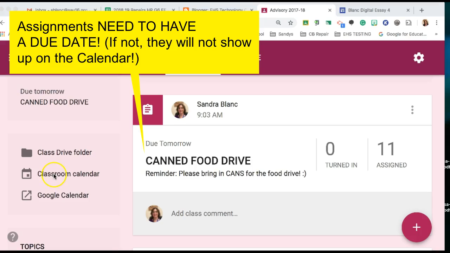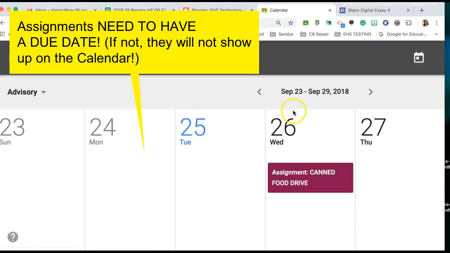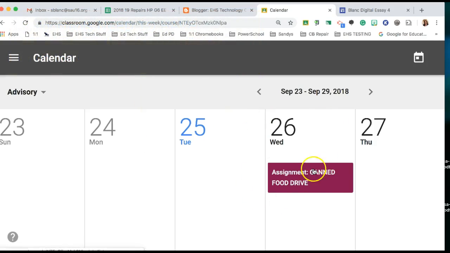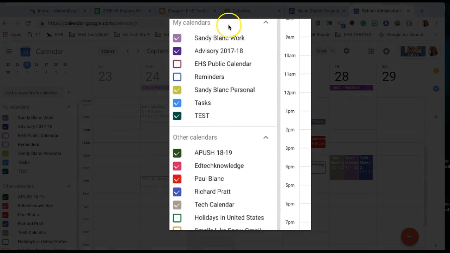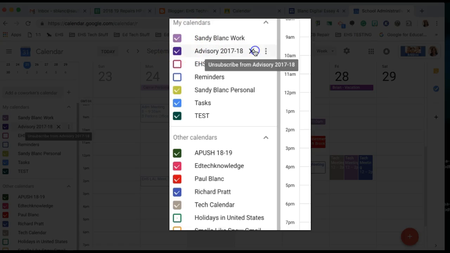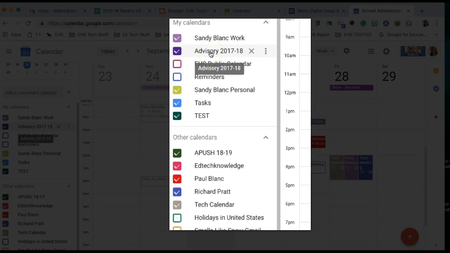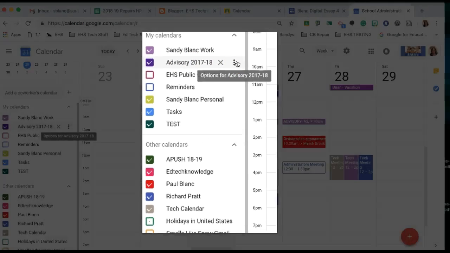Right here on the left-hand side, you're going to notice it says Classroom Calendar. When you click on that Classroom Calendar, I can see my assignment, and what I'm going to do is take this calendar and embed it onto my website. So I'm going to focus my attention over here on the left-hand side where it says My Calendars, and I'm looking for the calendar that is the name of my Google Classroom, which is called Advisory 2017-18, which actually needs to change, but that's okay.